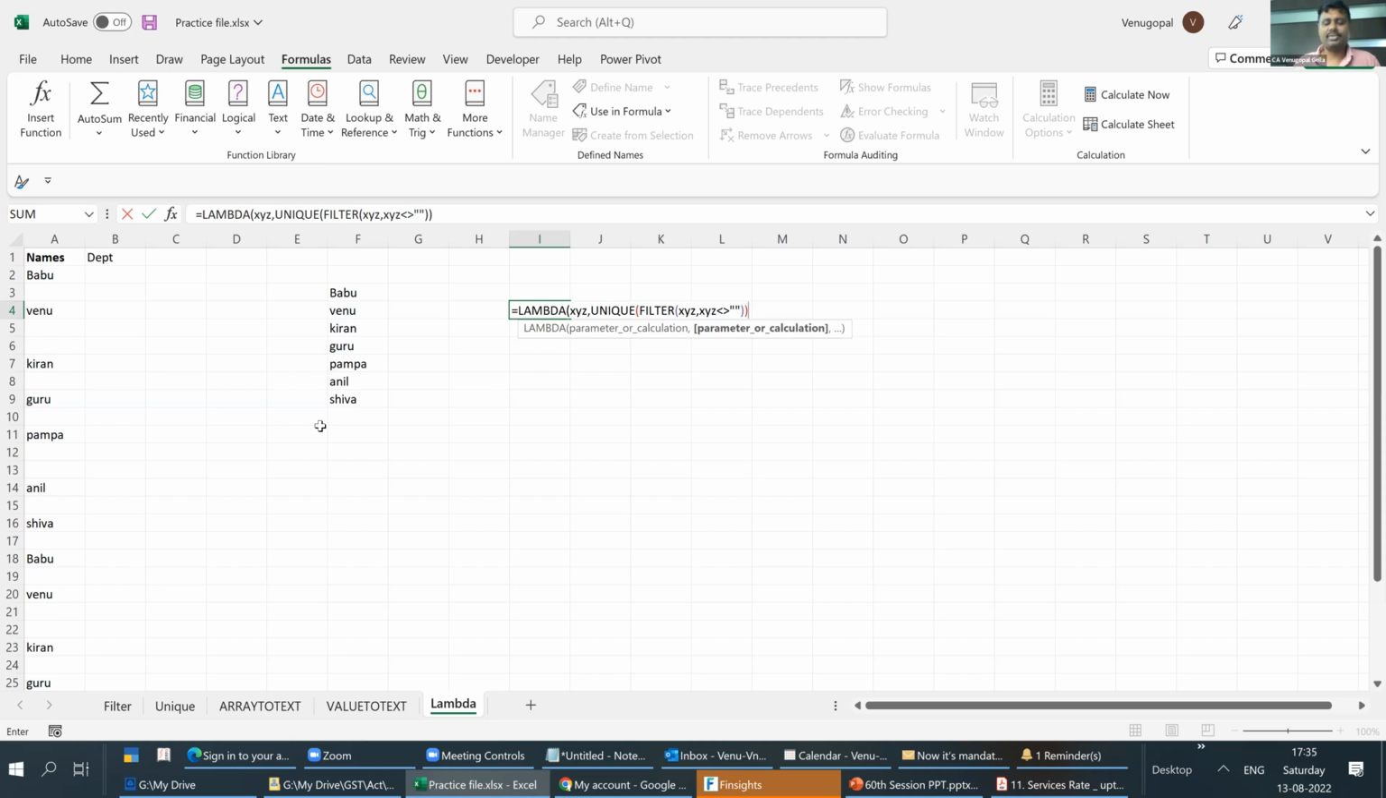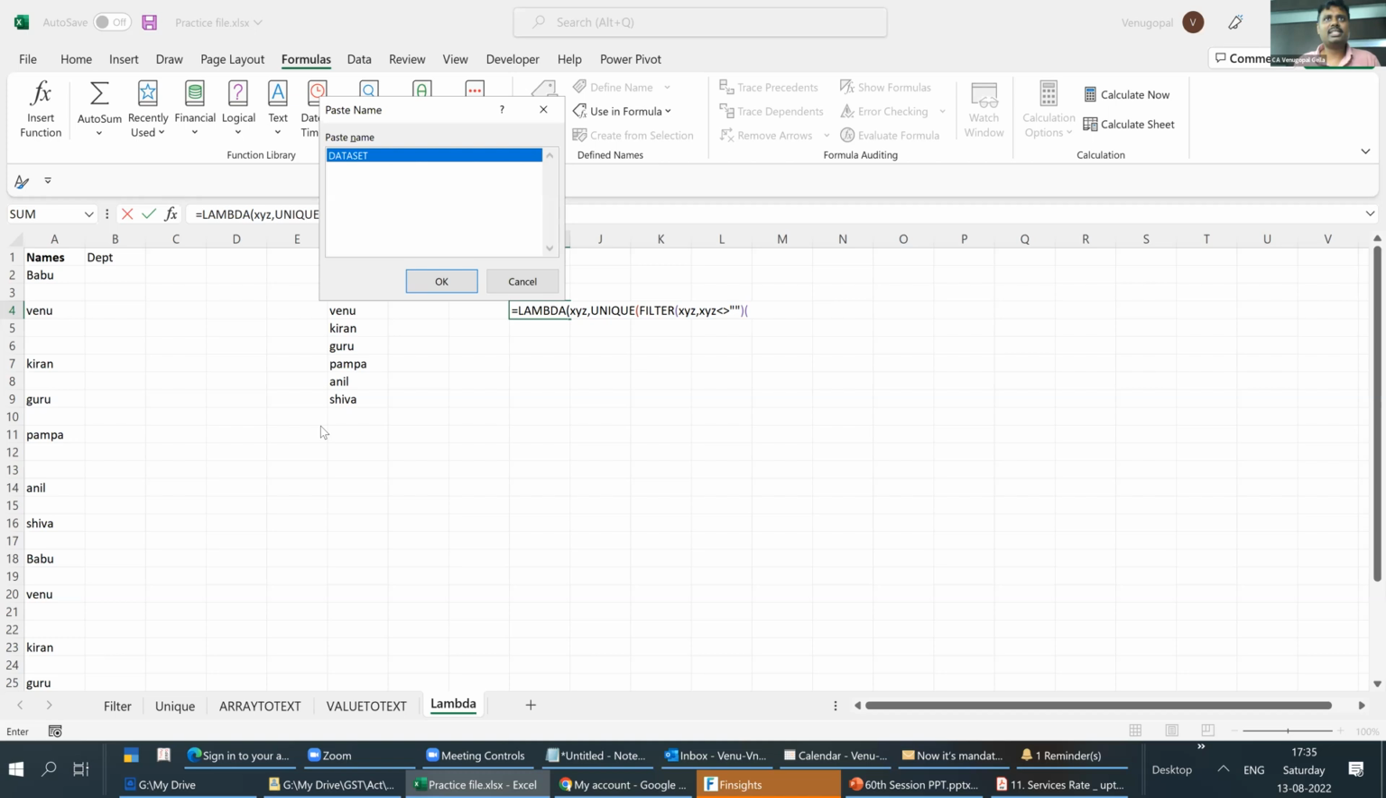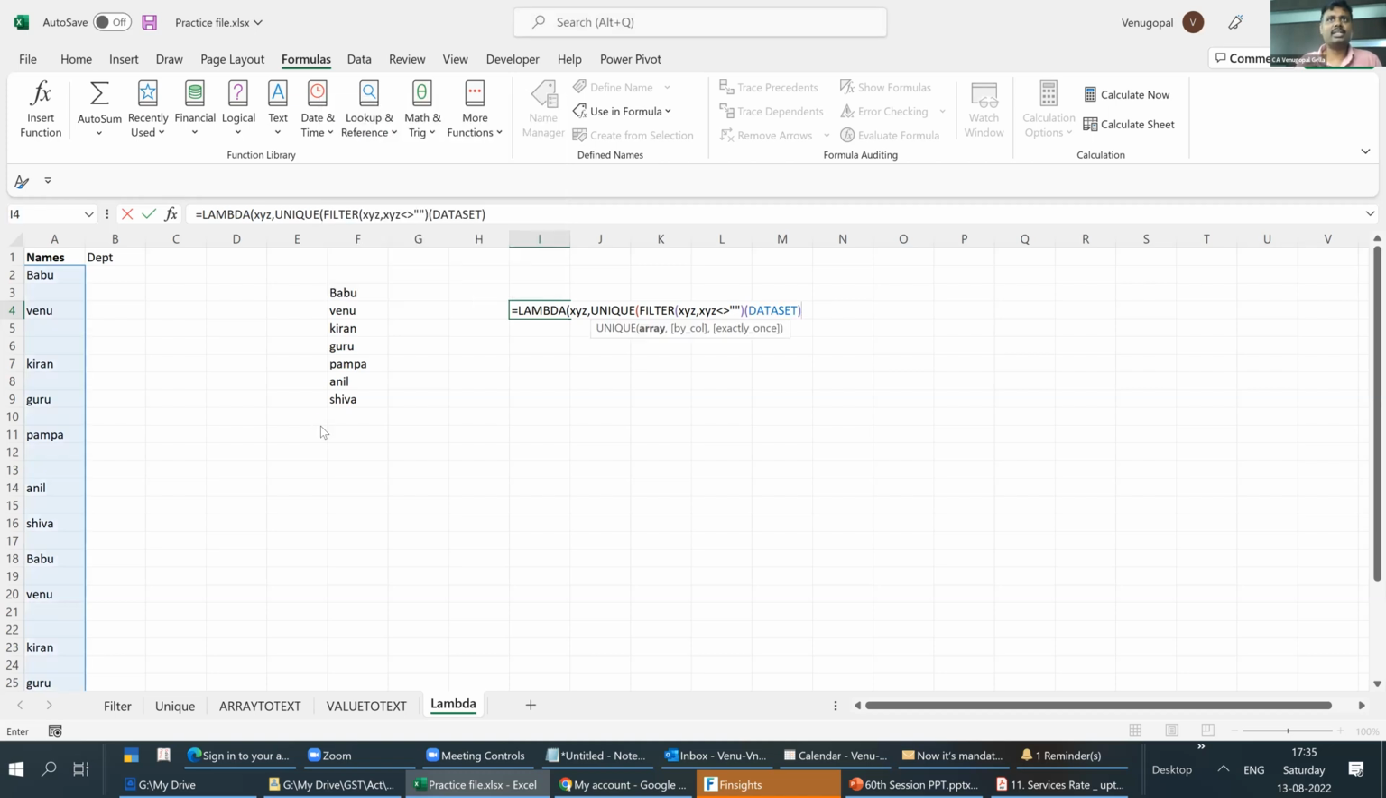So this is the formula that we have written. And we don't know what is XYZ. We also have to define the XYZ, right? So the XYZ would be defined by giving what is my XYZ. I said this is a data set, that is, my XYZ is the data. Add one more bracket. Instead of star, close the brackets.